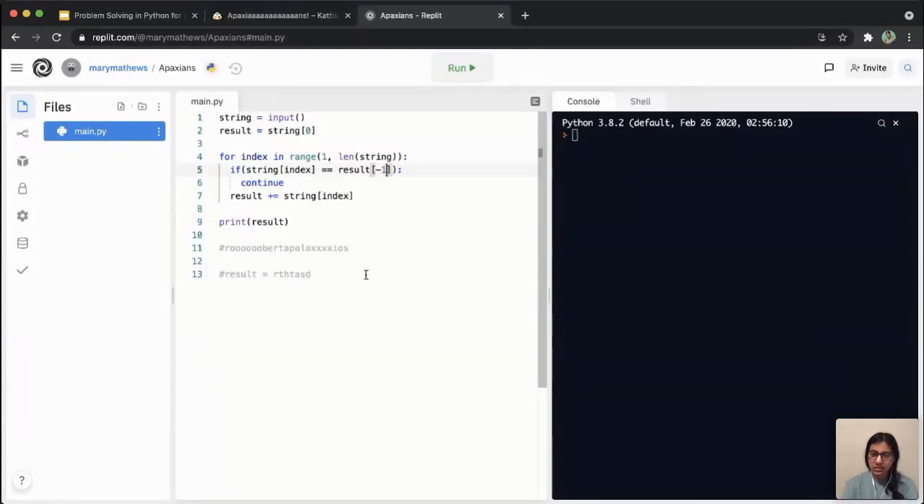Result of -1 would give me D, okay? It would always give me the last character in this string. So it's going to check if each character is equal to the last character in this string. And this is an example of continue. You don't have to use continue, okay? This is just a way for me to show you how continue is used.